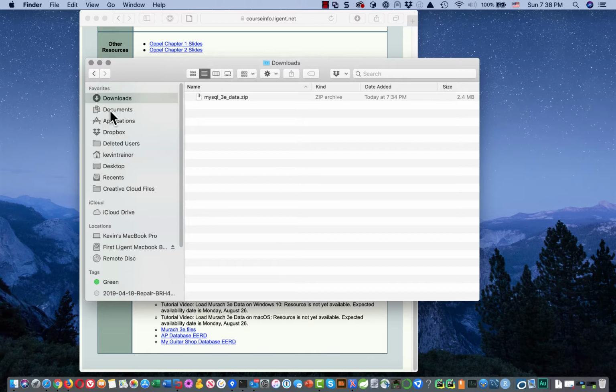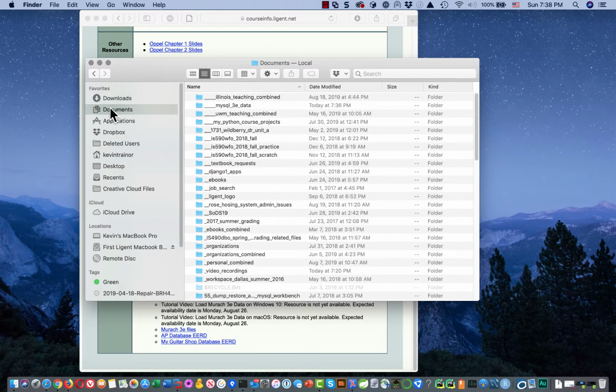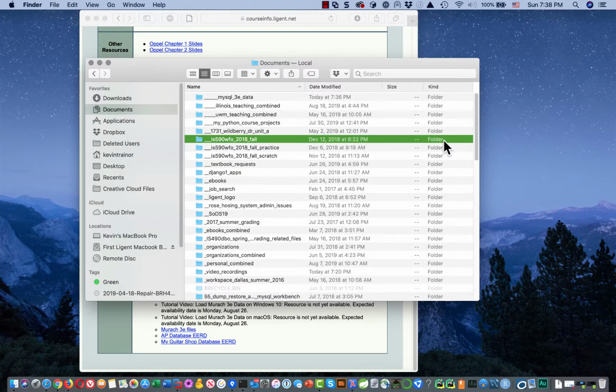Okay. Now I'm going to go to Documents, and you'll see that's pretty far up there. It's right under Illinois Teaching Combined, which says to me that I need another underscore. So I'm going to further change the name to add yet one more underscore. And now it's always going to be up at the very top of my listing when I come to Documents. That's an old trick. You may have your own tricks. Feel free.